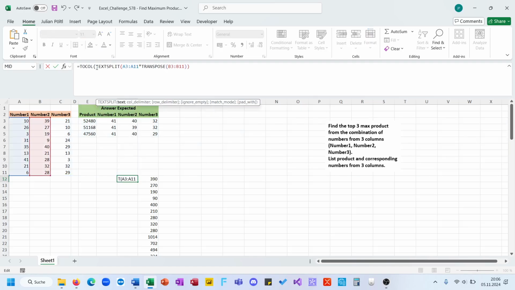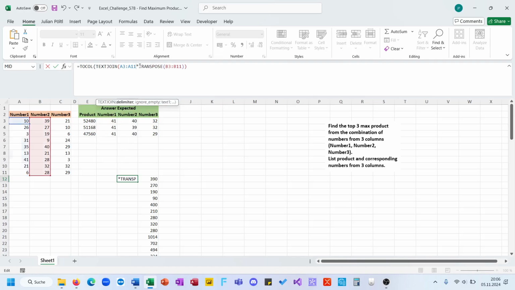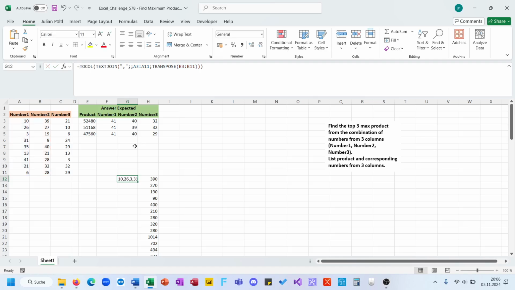TEXTJOIN and TEXTSPLIT. TEXTJOIN. Delimiter is a comma. We have two texts here. Should be working. Yeah, I need to map this in. Should I? Yeah, sorry.